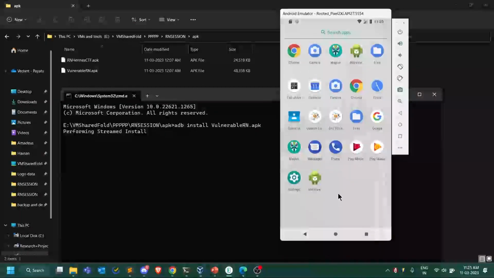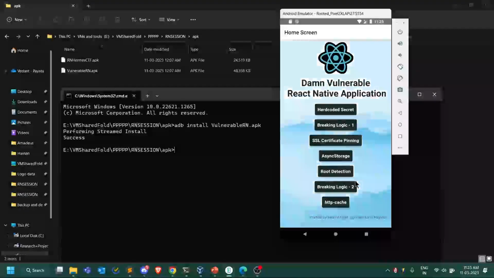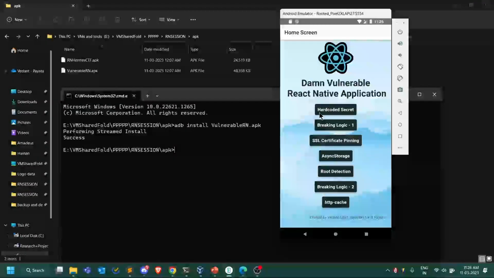Let's see what these applications are. This is the first one, vulnerable RN. It's just a basic APK without Hermes, and this one has been embedded with Hermes, which we'll see in the upcoming slides. So this is our application which has been installed, and as you can see, we have this set of challenges. There are a lot of challenges you can play with, and all of this has been demonstrated in our ebook, so you can check that out later. So this is the application, right?